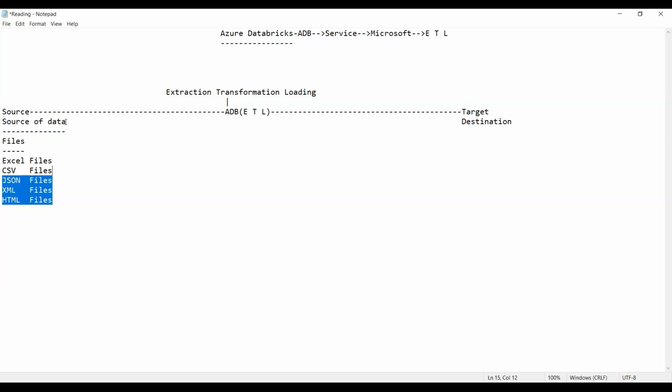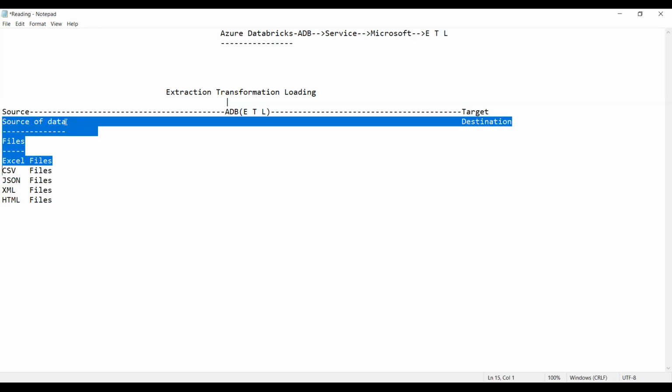Etc. Parquet files, Avro files, etc. Anyways, so these are all the various types of files we have, where we can find the data, which can be a source of data. That is nothing but the source of data.